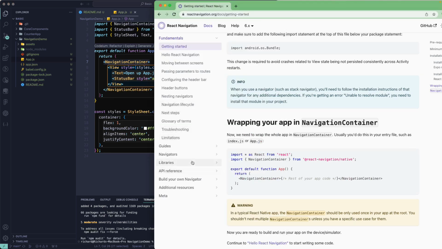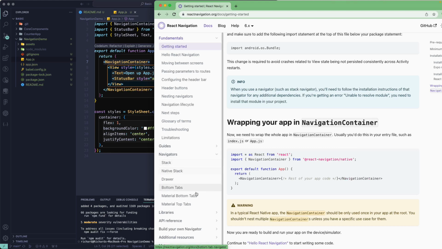And next we will be using the stack navigators. There are a couple of navigators that you can see: stack, native stack, drawers, bottom tabs, material bottom tabs, material top tabs, right? First we will look into the stack over here. So stack is the way that we navigate from one screen to another.